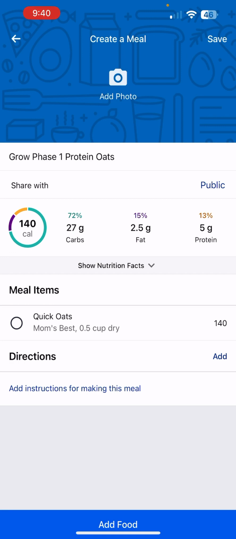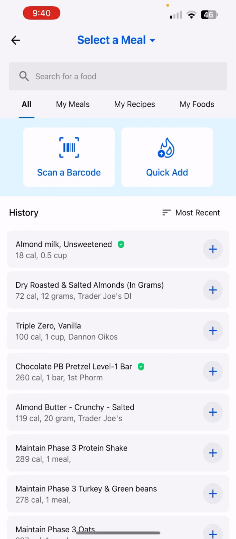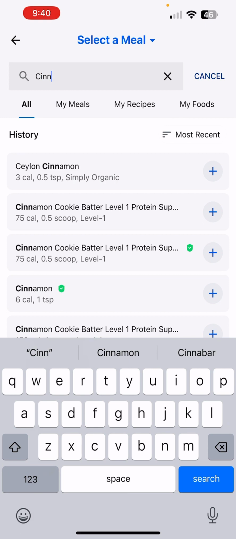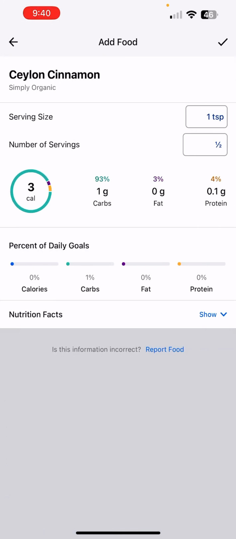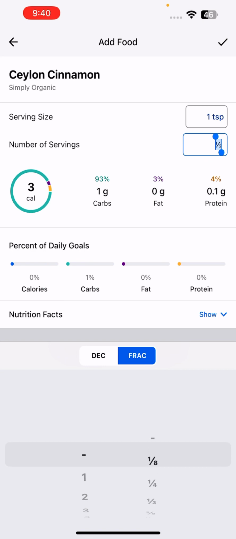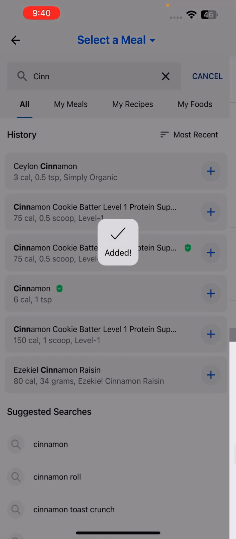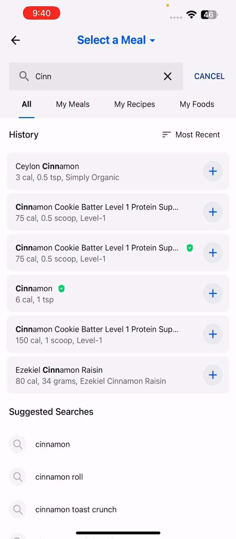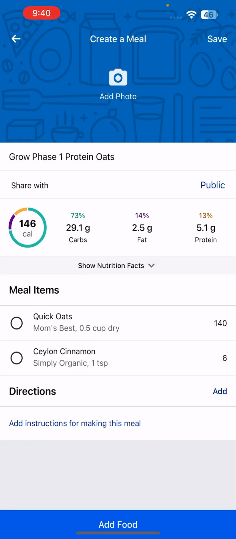All right, so that one's already added into my meal. Now I'm going to add cinnamon because that's part of my meal. Cinnamon, so Ceylon cinnamon, a half a teaspoon. She has me on 1 teaspoon, so I'm going to go ahead and change that to 1 teaspoon. Click the check mark, and that should have been added. Okay, so now I have my oats, my cinnamon.